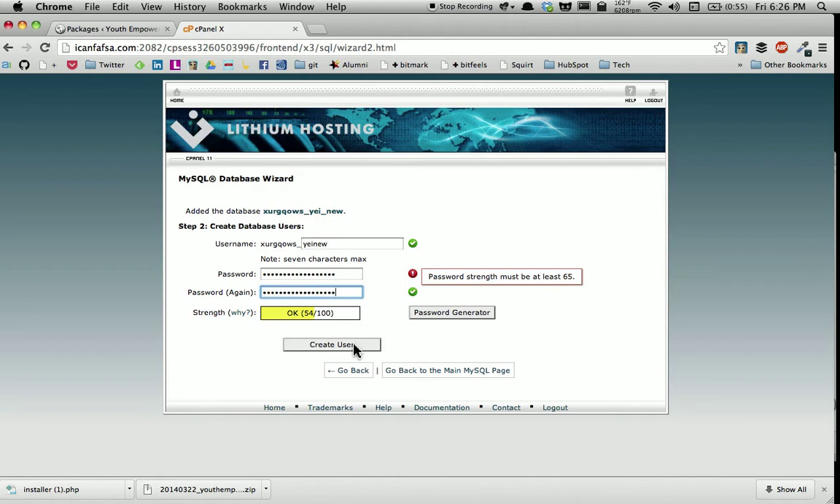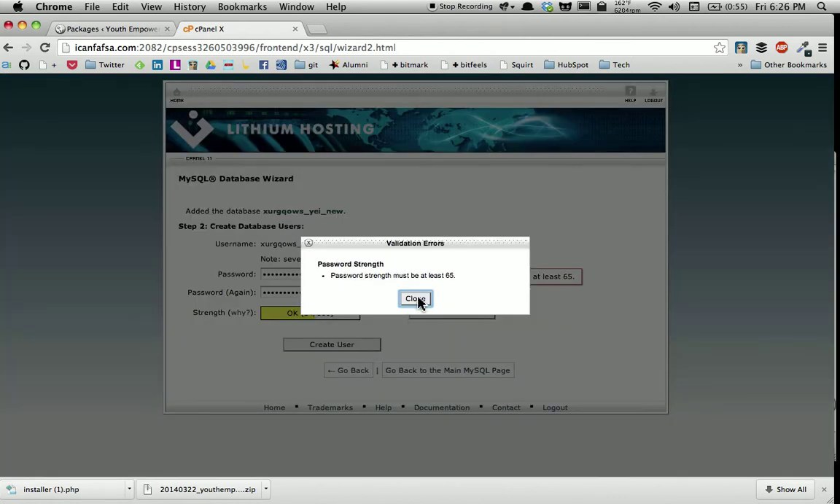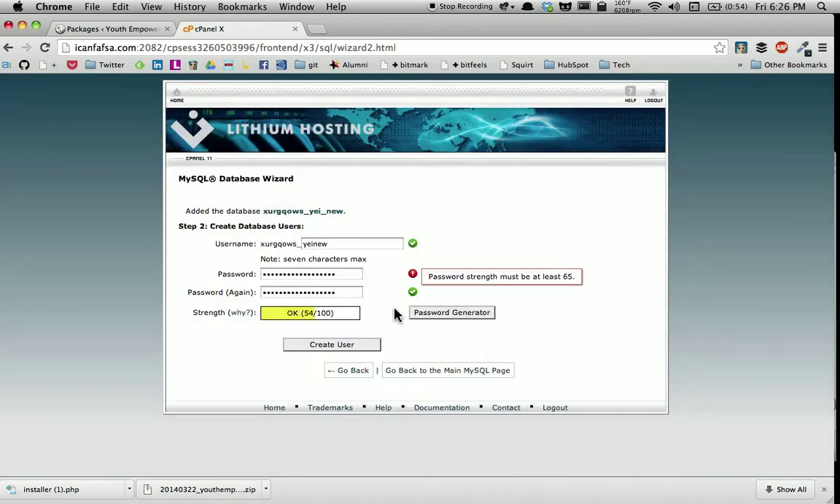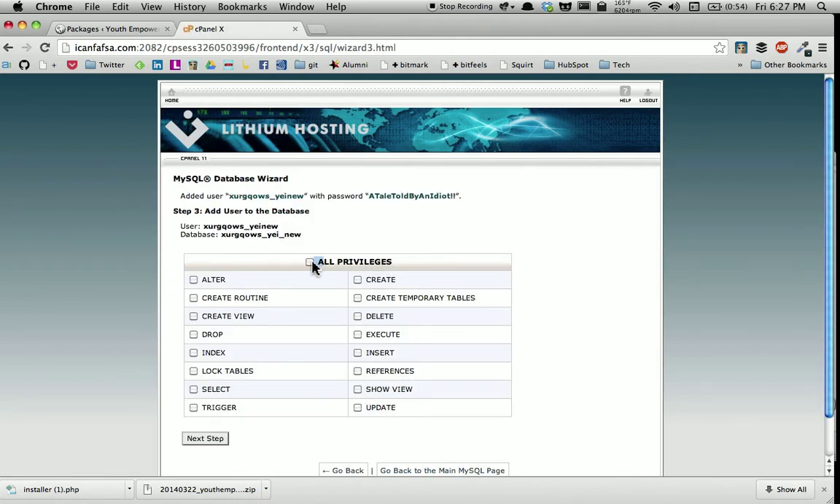See, it would accept that. It must be at least 65 characters in length. What? Oh, the strength, not 65 characters in length. That would be crazy. Add a couple of exclamation points. There we go. Give yourself all privileges. Always remember to check your privileges.